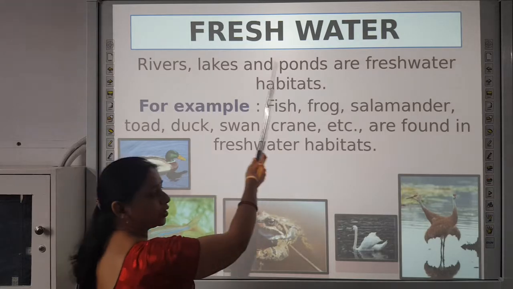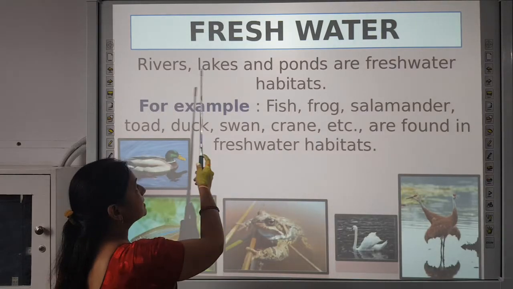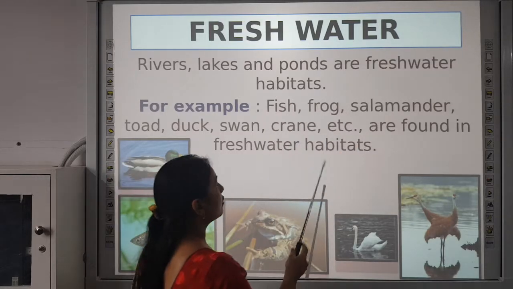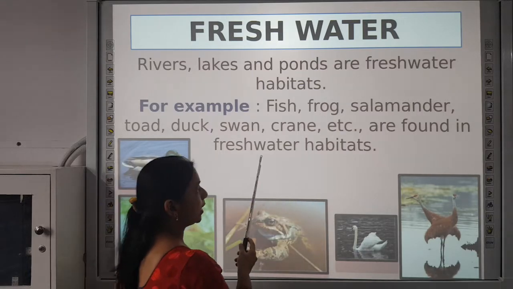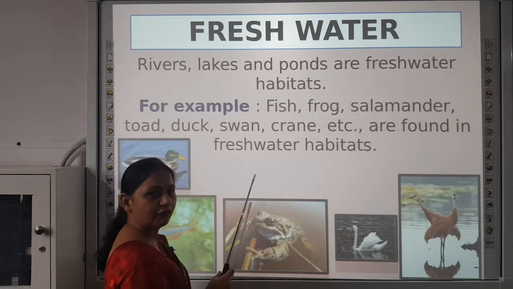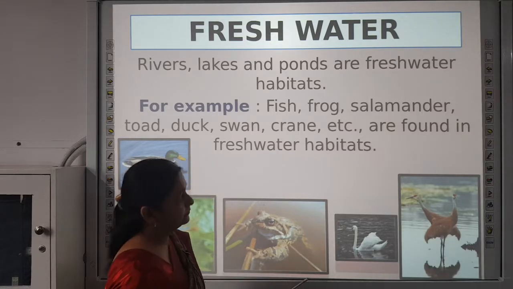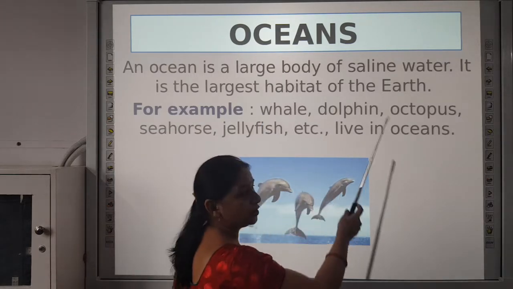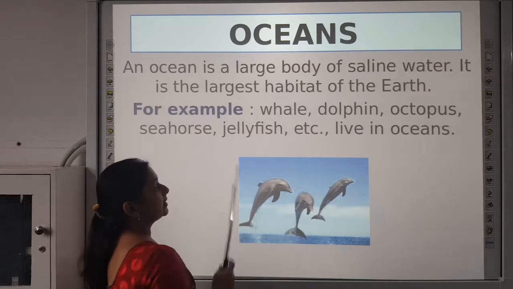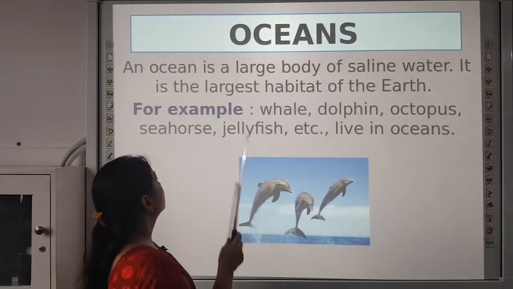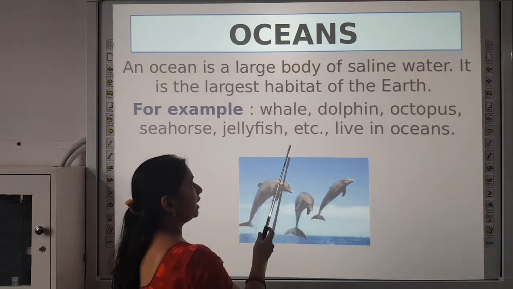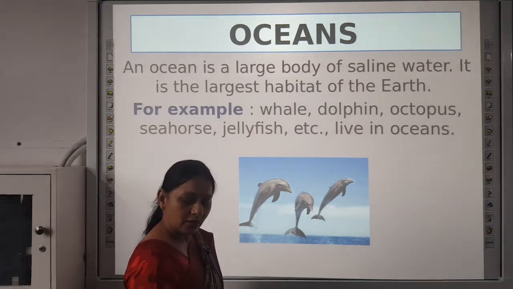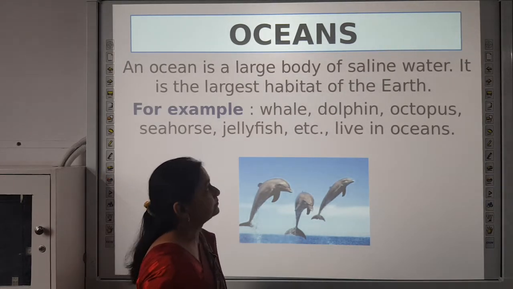Next is freshwater. What are the freshwater habitats? The rivers, the lakes and ponds are the freshwater habitats, and fish, frog, salamander, toad, duck, swan, crane, these are found in freshwater habitats. Coming to oceans. An ocean is a large body of saline water. It is the largest habitat on the earth. For example, animals like whale, dolphin, octopus, seahorse, jellyfish, they live in the ocean. So, their habitat is ocean.